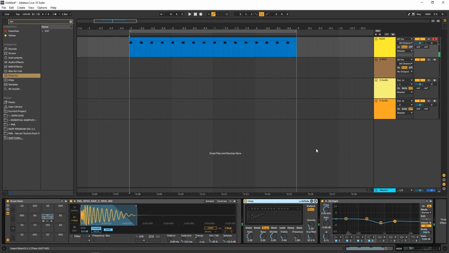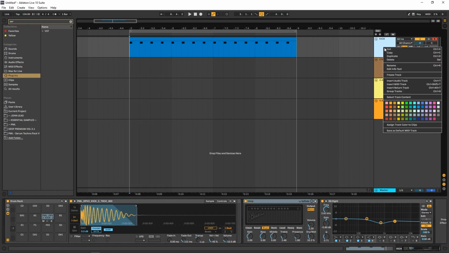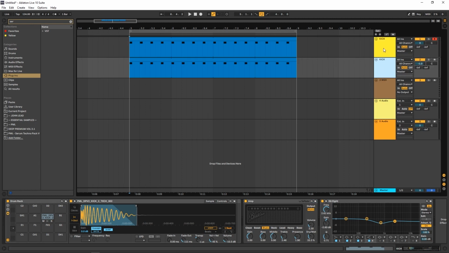A little bit more tamed, the kick. And we are also transposing it down one semitone, and we are making about 100 milliseconds fade out so that our kick doesn't go past the 200 milliseconds size, which is more than enough. So before we move on, let's just duplicate this kick.